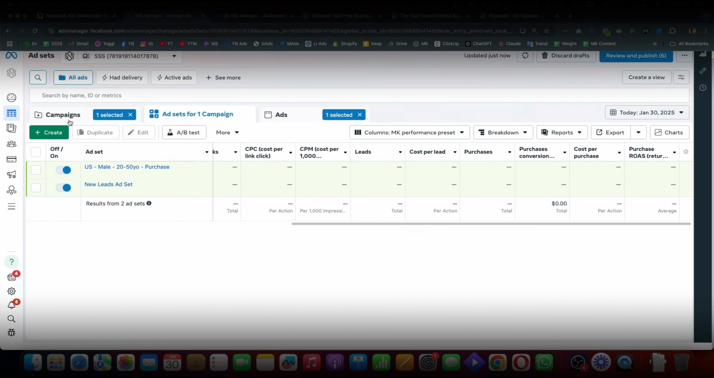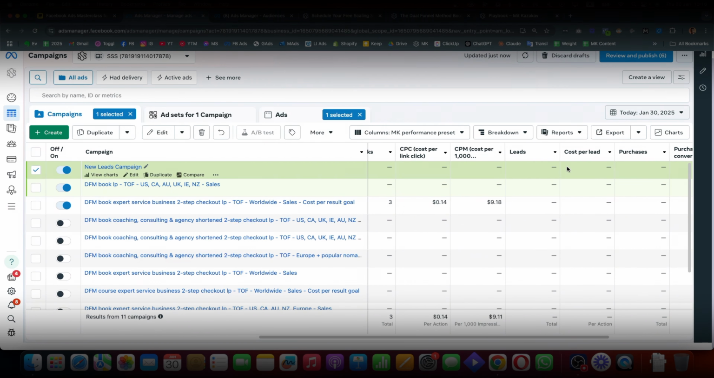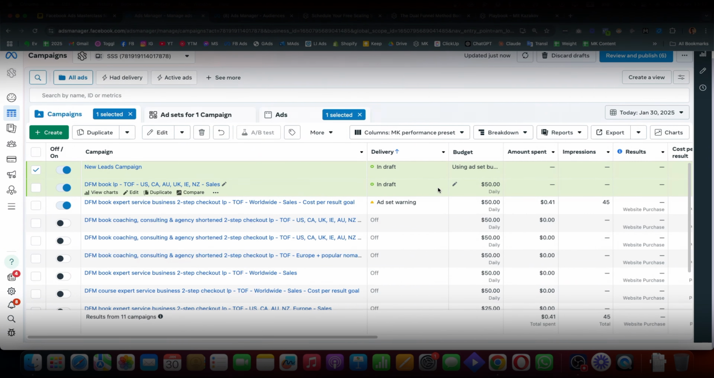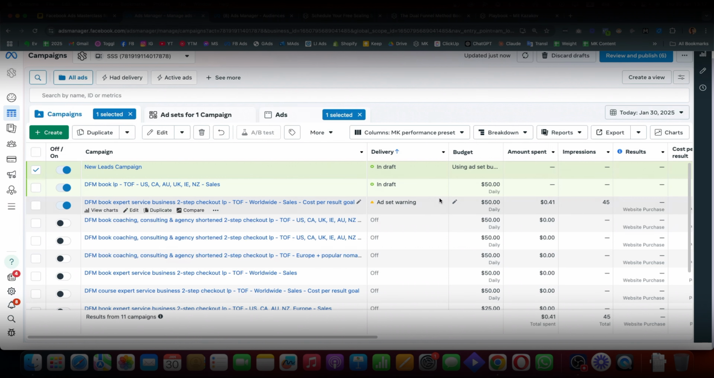And finally, if what you're doing is actually working and you're at the cost per result that you actually like, then what you can do is scale. How do you scale? There are two ways of scaling. One is vertical and another one is horizontal. Vertical scaling basically means increasing the budget.